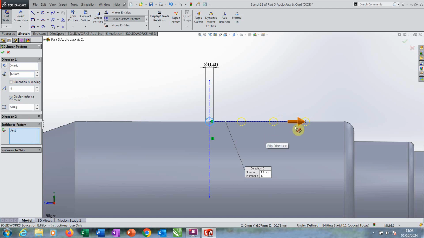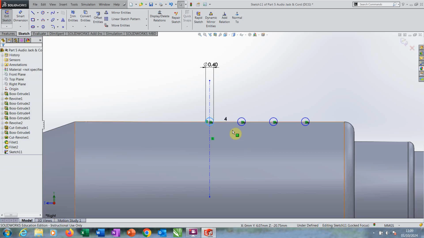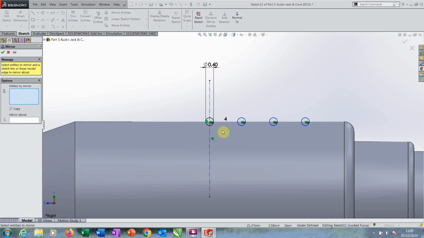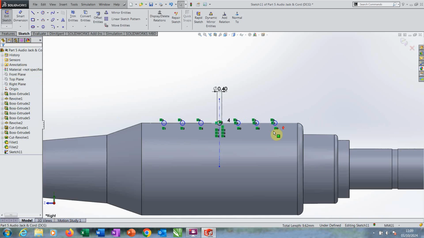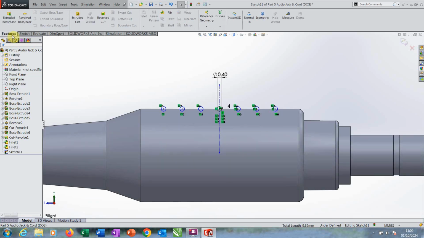All right. So just make sure and have it going to the right. You don't need direction 2, don't need instances to skip, so press the green tick and you have that done. Okay, we want them mirrored on the far side, so sketch, mirror entities, entities to mirror, so we want mirror about this line. Okay, then entities to mirror, 1, 2, 3. Okay, press the green tick, and then go to features.